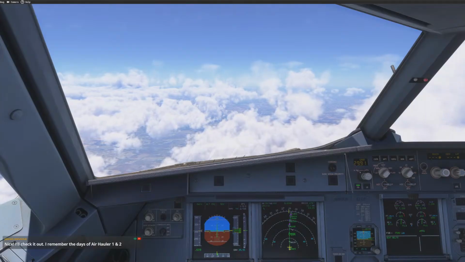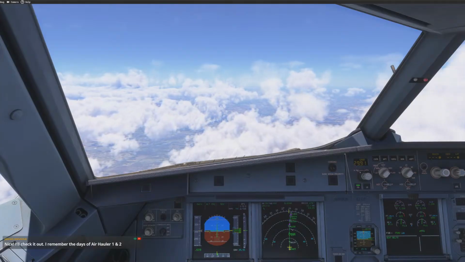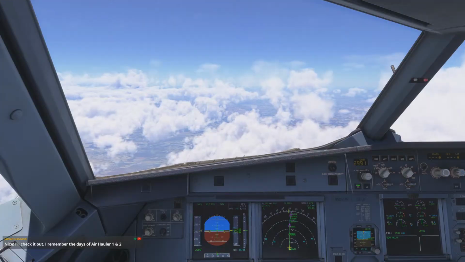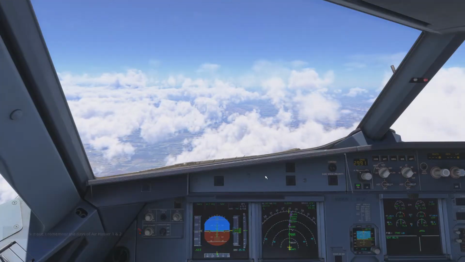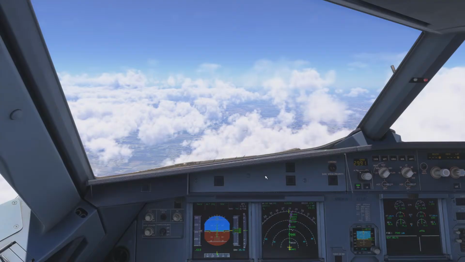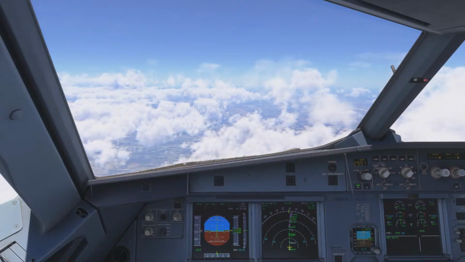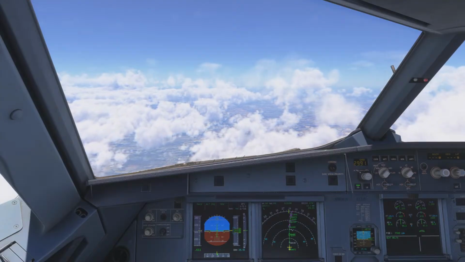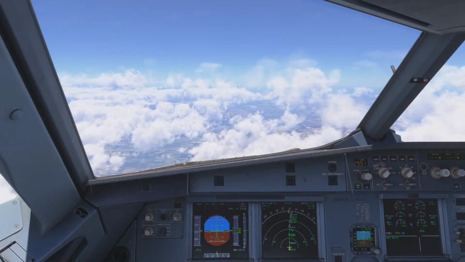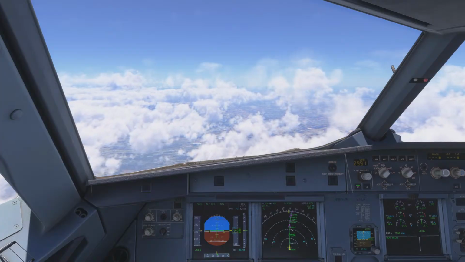But it seems interesting, so I'm gonna keep an eye on it, see what the price is gonna be like, and that might be something I'll try. It'll take an awful lot for me to switch over from A Pilot's Life. Air Hauler 1 and 2, I never used it. So maybe Austin goes ghosting as well.